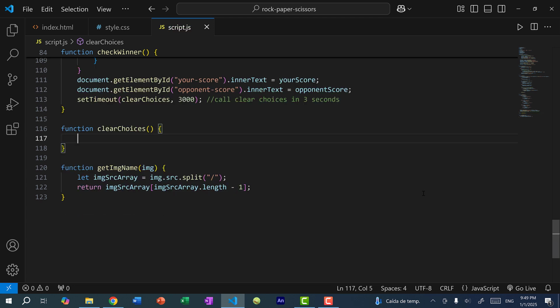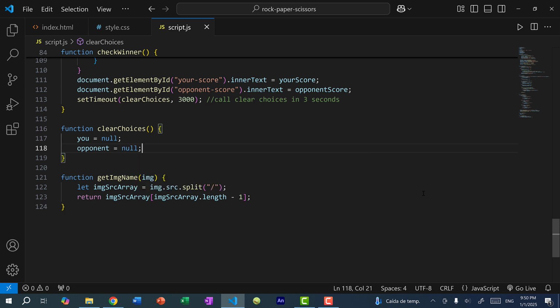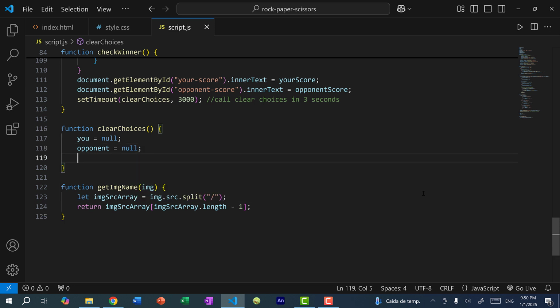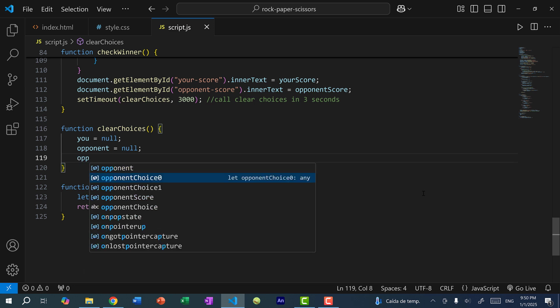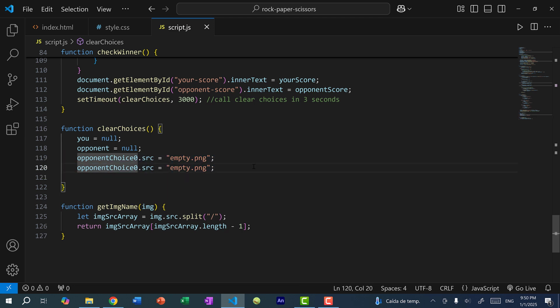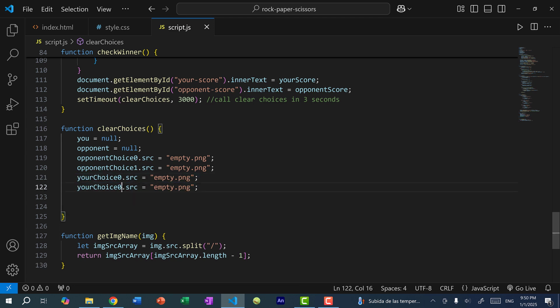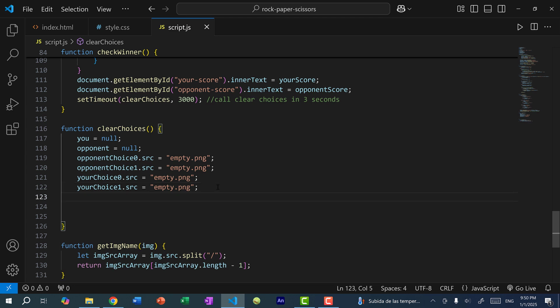So resetting a game is very simple. All you have to do is reset the conditions back to the starting conditions. So u would be null, opponent would be null, and we need to set all the images back to empty. So opponentChoice0.src is going to be empty.png. Let's copy and paste this. Change this to opponentChoice1, and let's do the same for your choice. Let's copy and paste this. Change this to yourChoice1. Okay, so we have the images cleared.